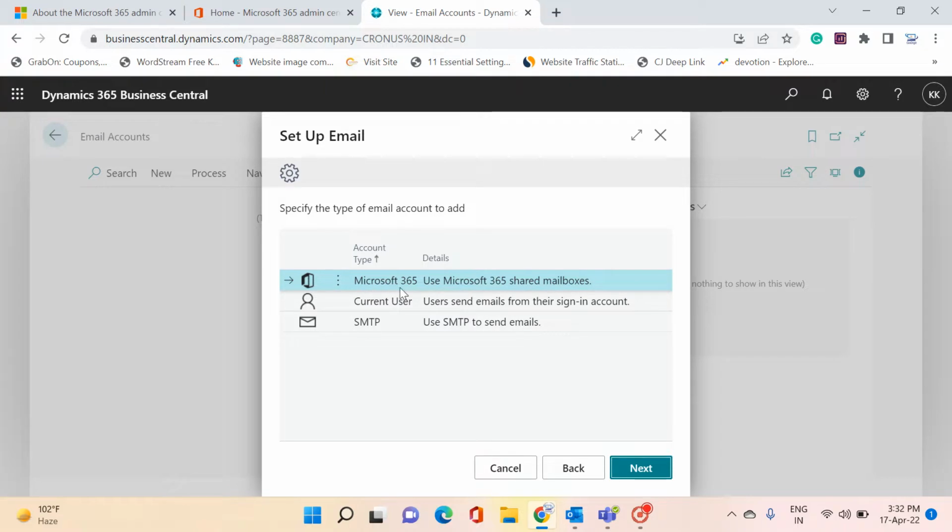The first option is called Microsoft 365. It says that we have to use the Microsoft 365 shared mailboxes. We will understand what it is. The second option is the current user, which means the users send email from their sign-in account. And the third one is SMTP, which is an old method, and I believe we should not use this because these two methods are quite easy to configure and are the latest, so we have to opt for the latest technology only. Because SMTP sometimes does not work and you have to take the help of your IT personnel who can help you in opening up the SMTP ports, in configuring them, and so on. But with these two it becomes so easy that you can do it by yourself also.